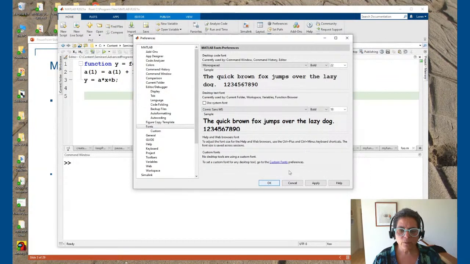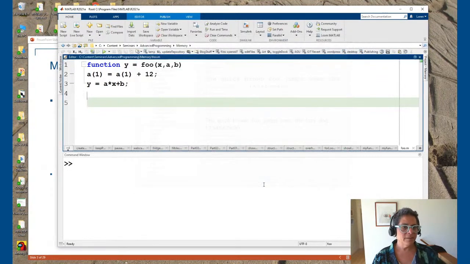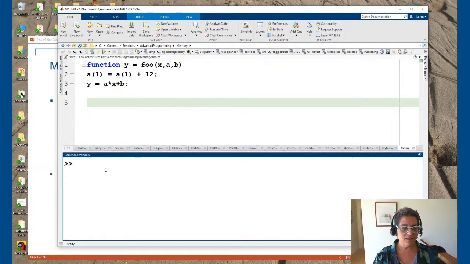24 is a little bit more than I want. Apply, okay. That might be a little bit better. Okay, so I have a function foo. It's got 3 inputs and 1 output. Same exact thing that I had on the slide.